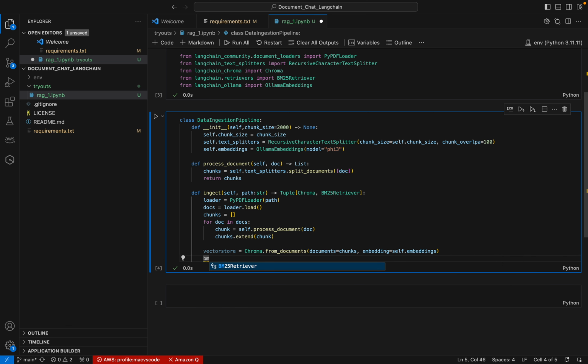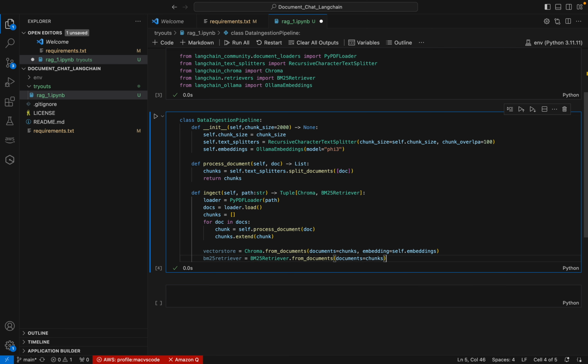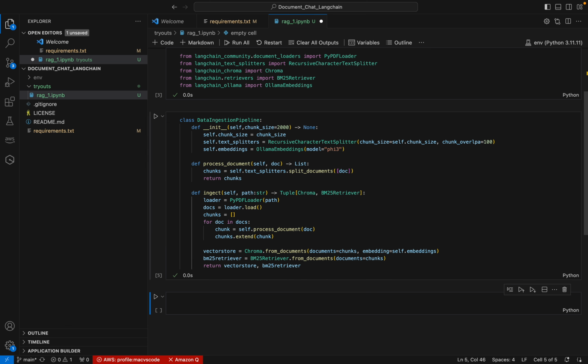Now we can check BM25Retriever. I can use BM25Retriever from document. I can pass the document as chunks. Now we will be returning the vector store, and we will be returning the BM25. Done. So this is our data ingestion pipeline.